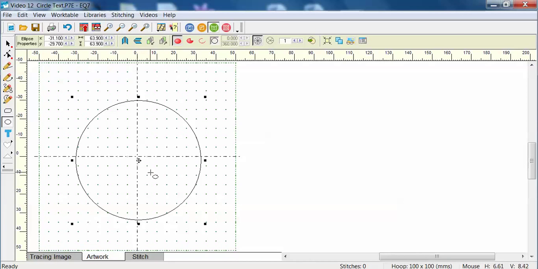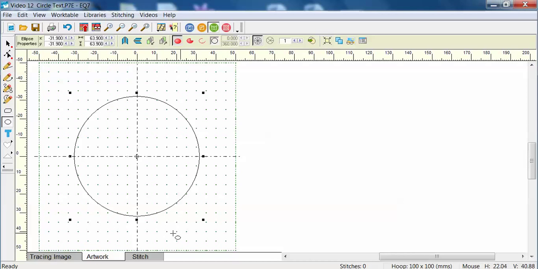I want this centered on my hoop, so I'm going up to the toolbar at the top and clicking on Move Selected Segments to the center of the block. And now you can see that the crosshair is indeed right in the center of my block.